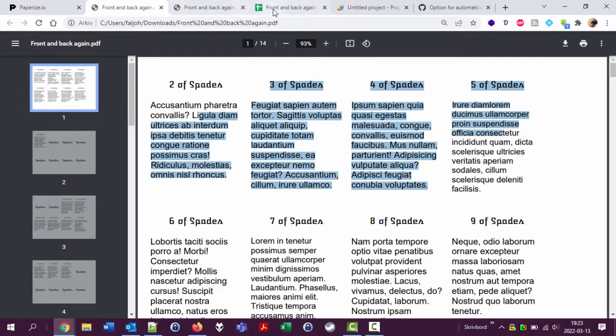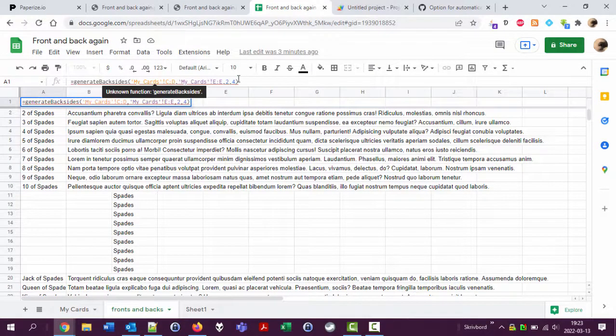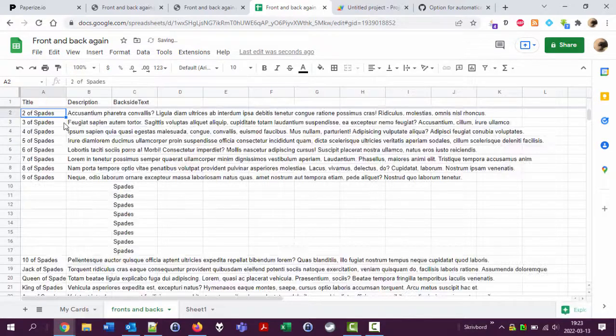So let's adjust this here in the fronts and backs page. We have the arguments here, front data, back data, and then we have number of rows, which is two, number of columns, which is four. Enter. Then it rebuilds, picks eight here and eight here.